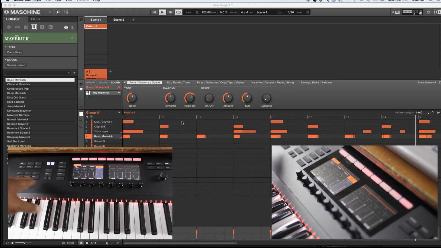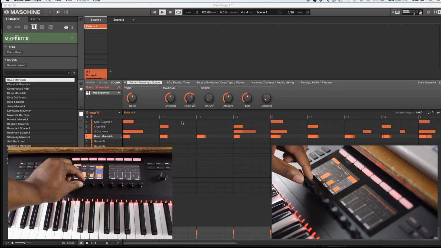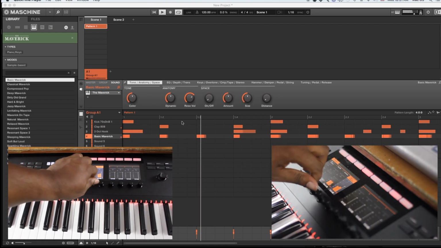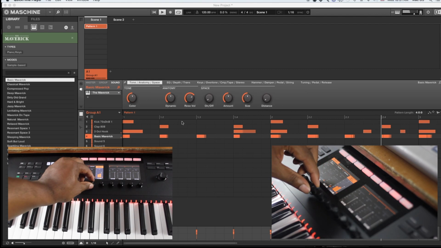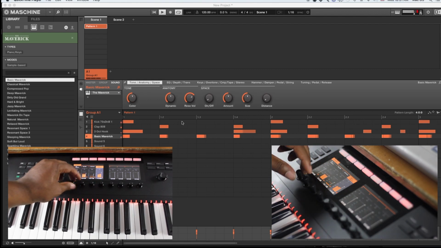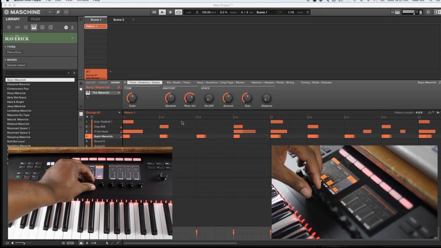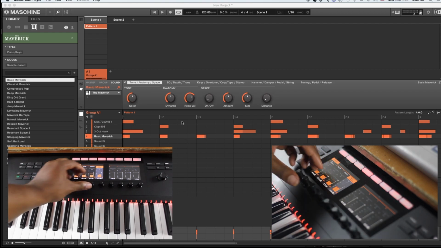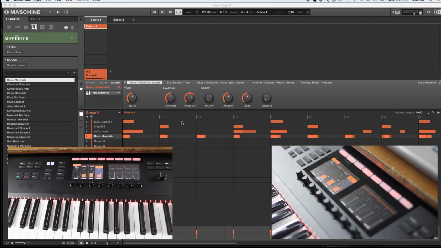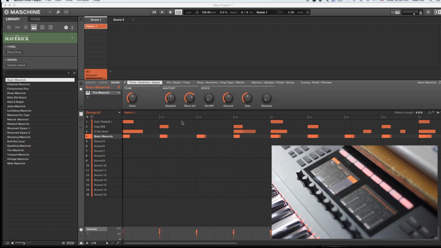So if I hit play here, pretty cool stuff. So that's pretty much the overview of how you can quickly get in and use stuff inside of Maschine, use this controller inside of Maschine. Just wanted to kind of get in and show you a quick couple of down and dirty things with it.